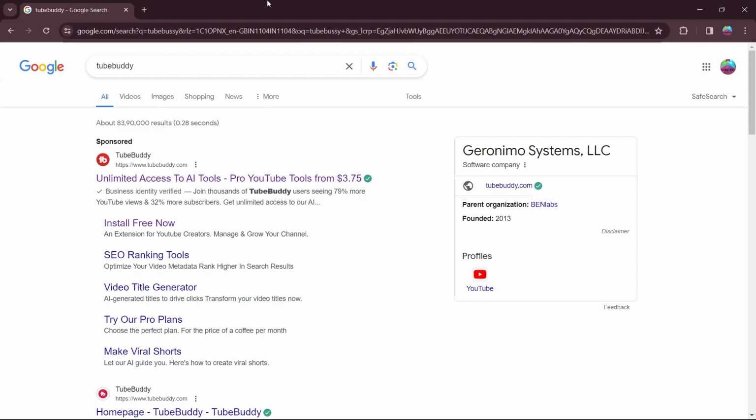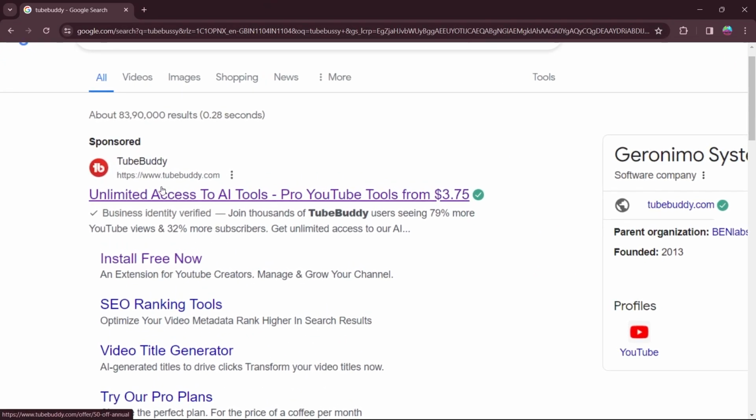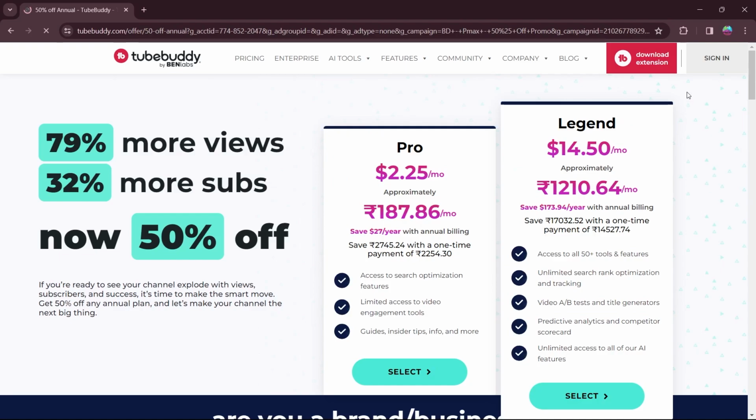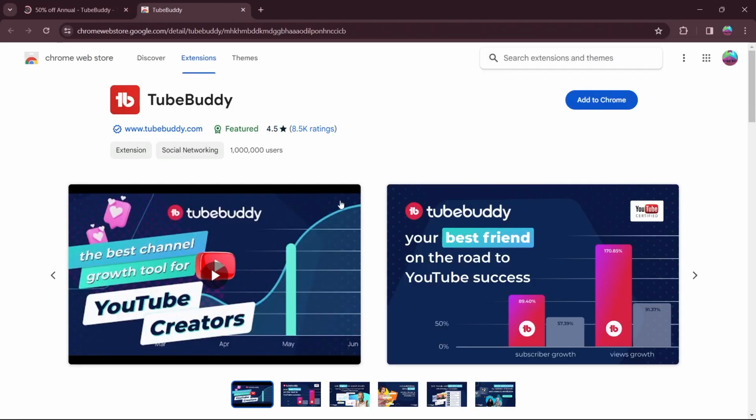After you search for TubeBuddy, you will see this website that is www.tubebuddy.com. Click on this website. You will see TubeBuddy's webpage. On this web page, you will see download extension option at the top right corner that will be highlighted in red. Click on this and you will automatically be prompted to Chrome Web Store.